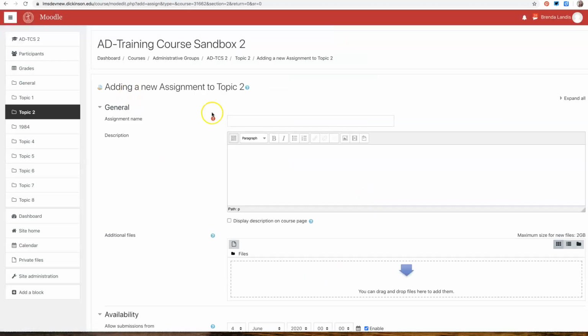So if I click add, any of the red exclamation points means that it's something that needs to have a title or be filled in. I'm just going to call it assignment 3. I can give a description here, so this is the guidance that you would be giving to your students.